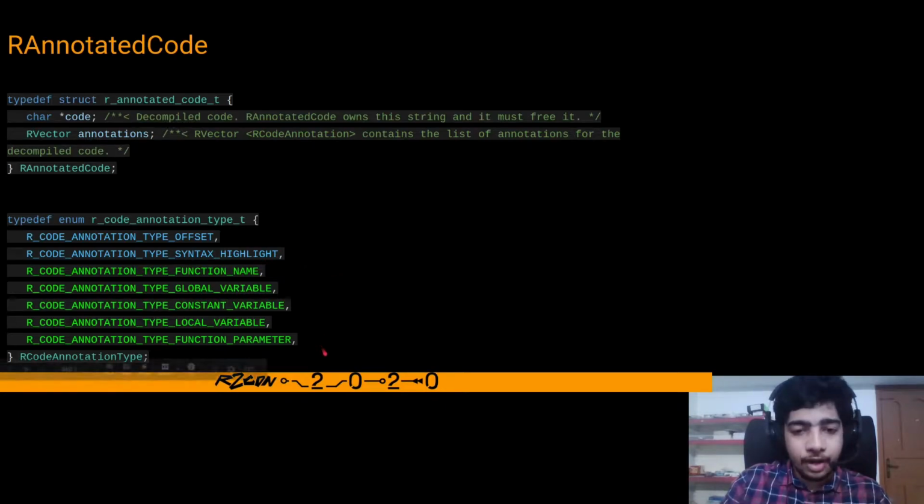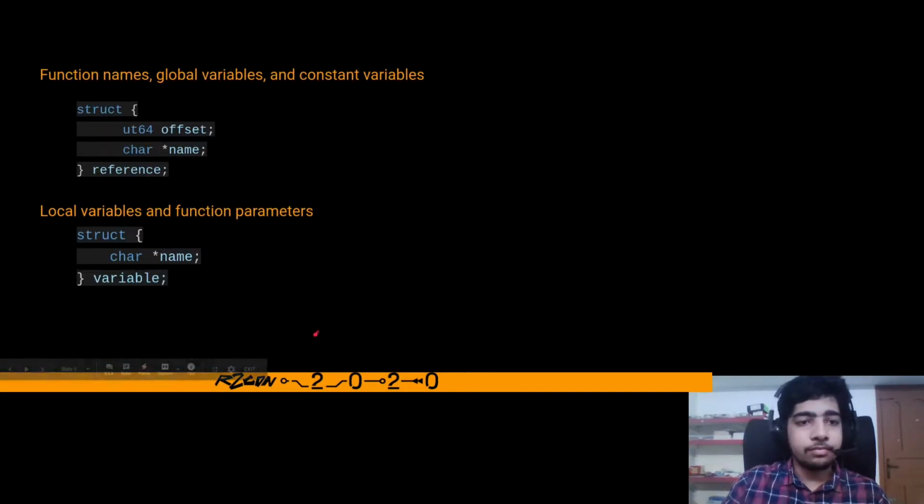And the rest of the 5 annotations are context related. So we have an annotation for function name, global variable, constant variable with an address, local variable, and function parameters. For function names, global variables, and constant variables, the required data is contained in a structure named reference, and the offset will contain the address of these references, and the name is available only for function names. For local variables and function parameters, we store the name in a structure called variable.